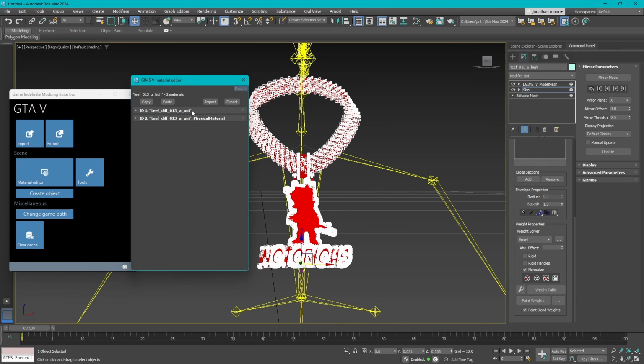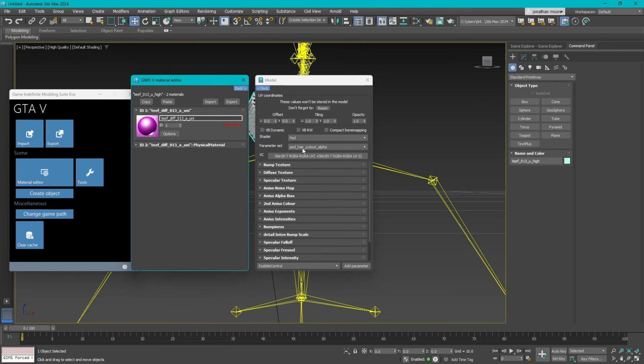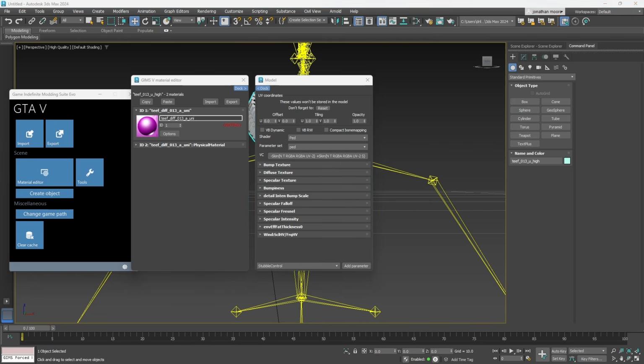So we're going to start with ID1, which is our non-glow. I'm going to open that up, and I'm going to click on this pink circle here. Now for non-glow, we want it to be ped and we want the parameter to be ped. So that's like that. And as before, when I showed you that sheet, I'm going to show you again. There are some settings that we're going to put into these materials.